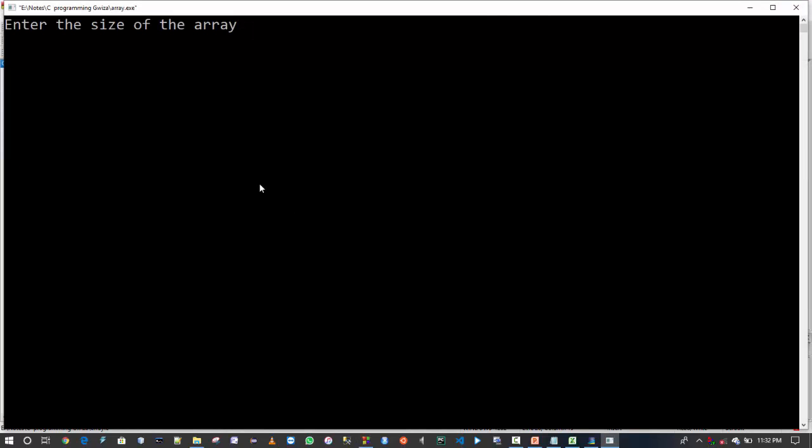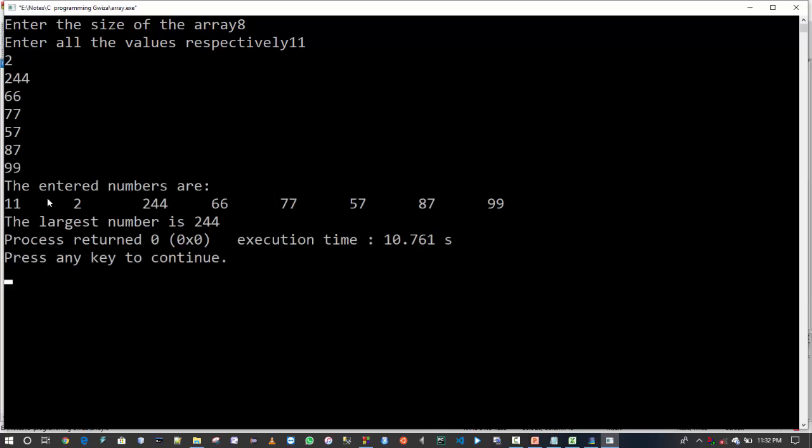So if I run, then my system asks to enter the size of the array. Let me say I want 8 numbers. So usually the largest is this one. You can see that it is not the first number, and not the last, but the system will look at which number is the largest among the numbers I entered.